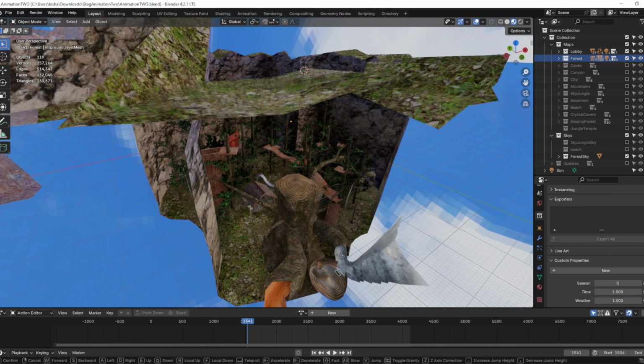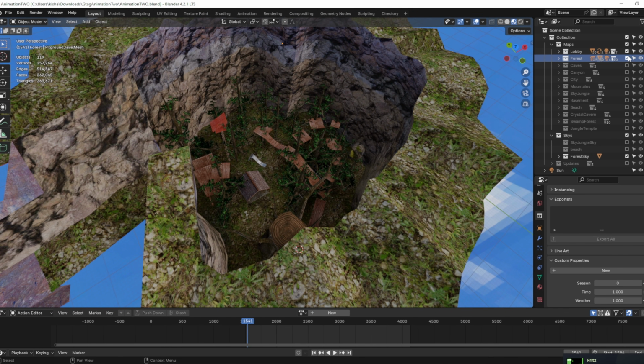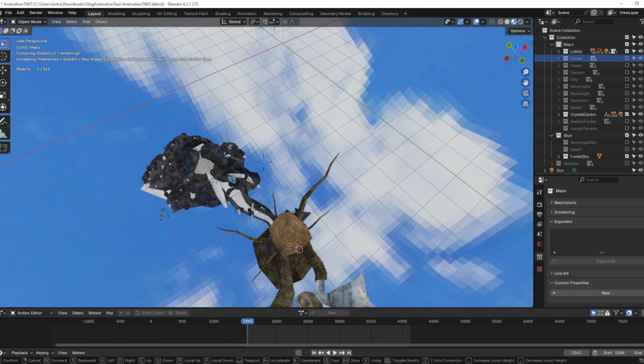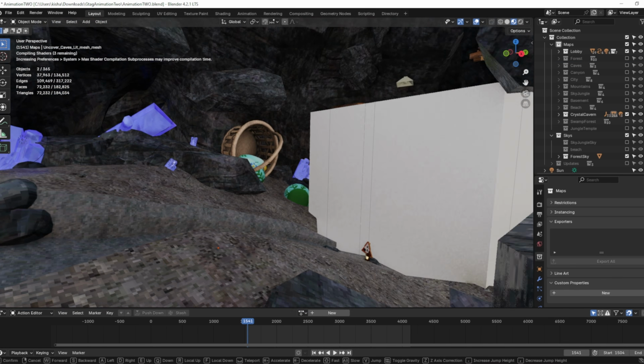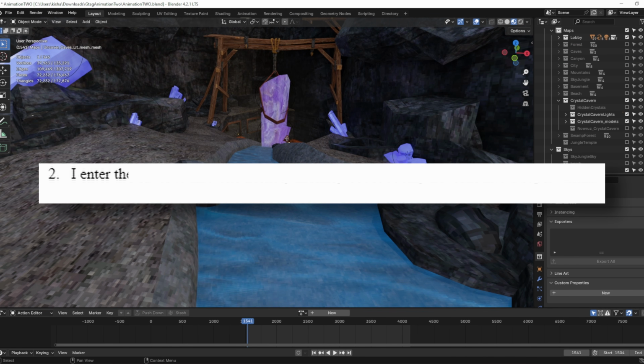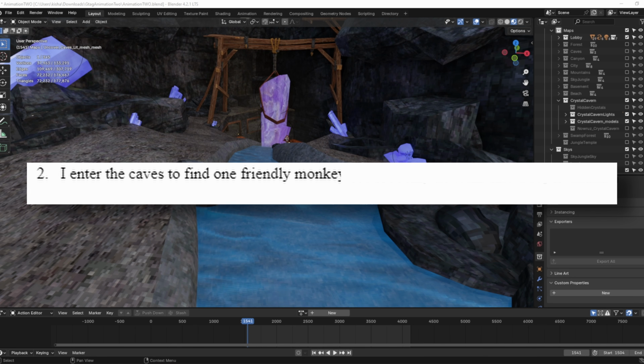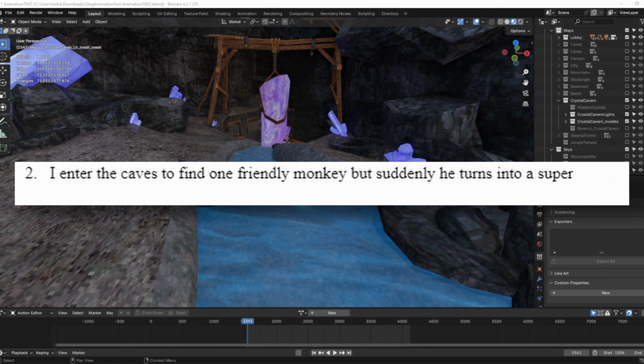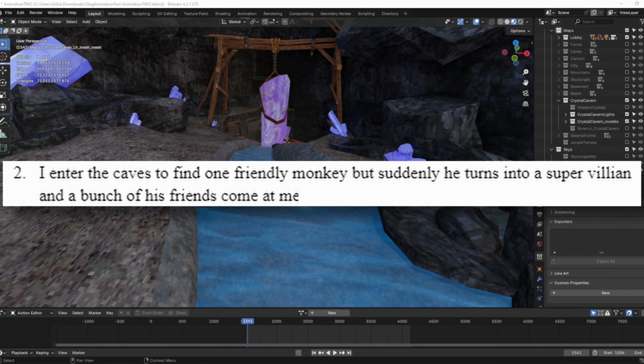This one, I have a vision that doesn't involve forest, so we're gonna disable that. And enabling caves. While the cave map is loading, let me tell you about my vision. I enter the caves to find one friendly monkey, but suddenly he turns into a super villain, and a bunch of his friends come at me and gobble me up.